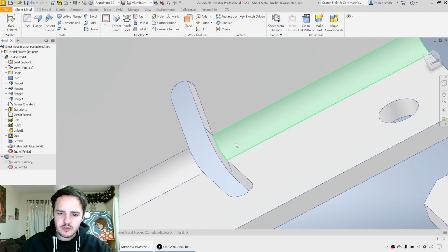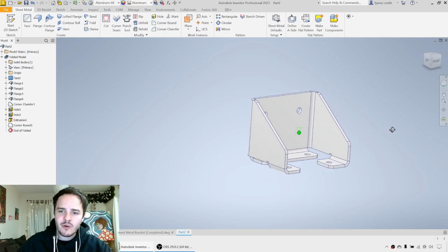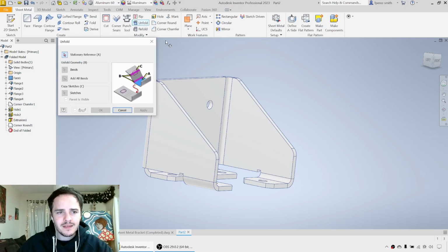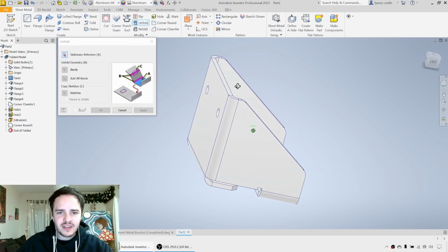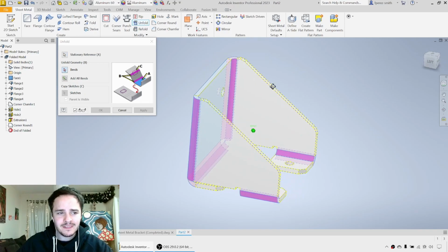And the slot's special because it happens to go through one of the corners here. So we can't use a regular extrusion, or if we did, it would be a little bit tricky. So what we're going to do is unfold the sheet metal. To do that, we'll come along here and click Unfold. And now we can pick a stationary face. So I'll pick this rear face as the stationary face.